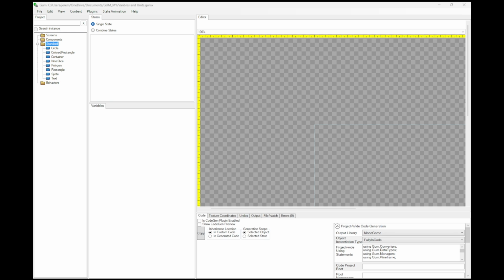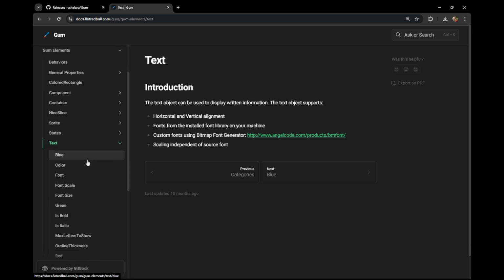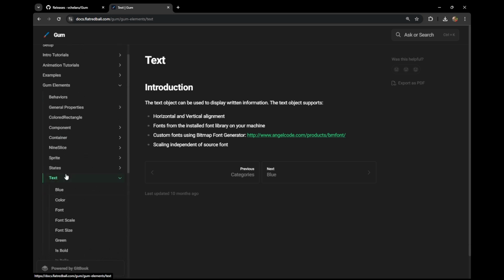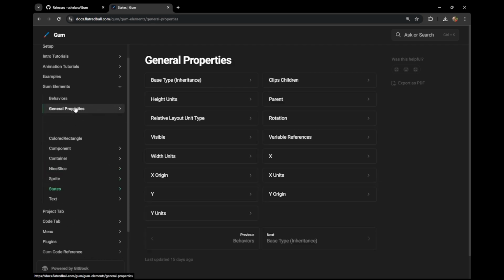You can go to the general properties. So if we go over here to general properties on the documentation site, it will go into details about what we're going to be talking about today, along with the text section. And we'll talk about some of the things we're going to go over today. So if you're interested in looking it up, go there.